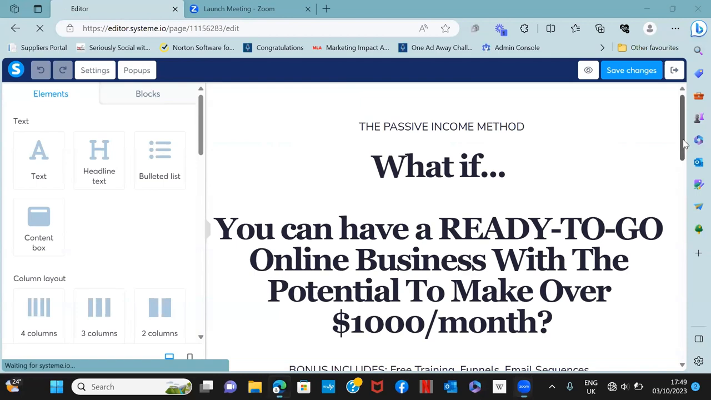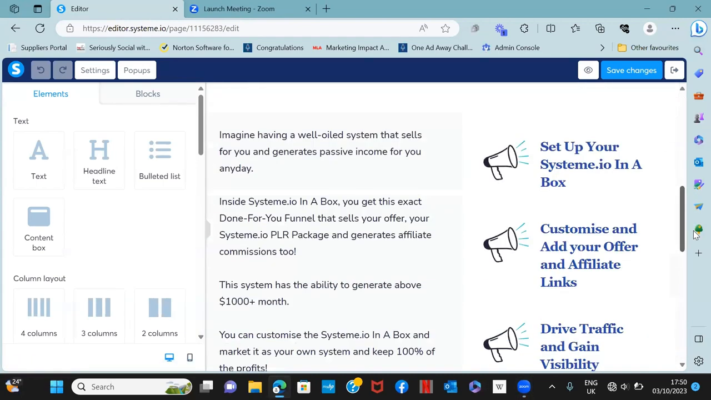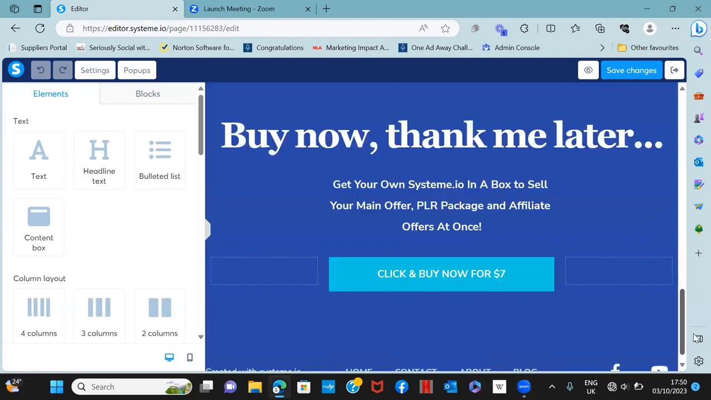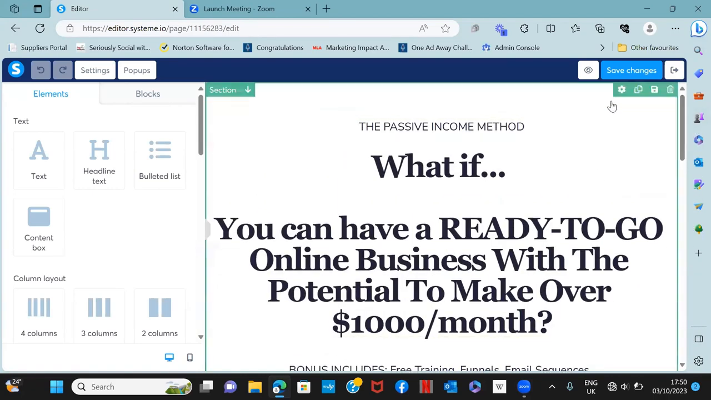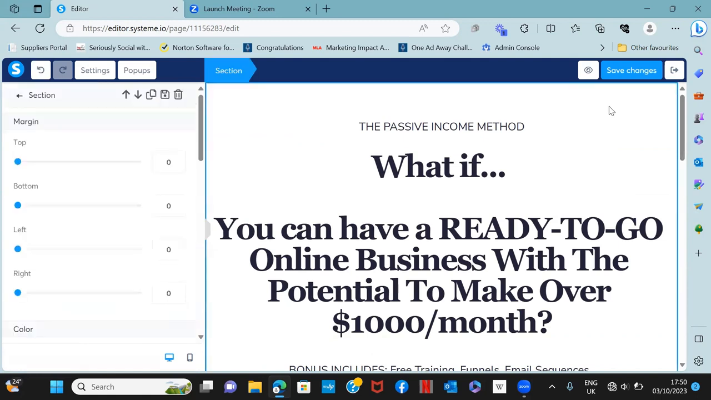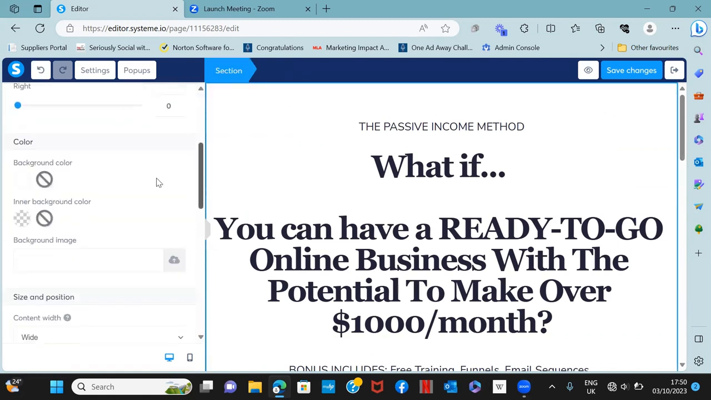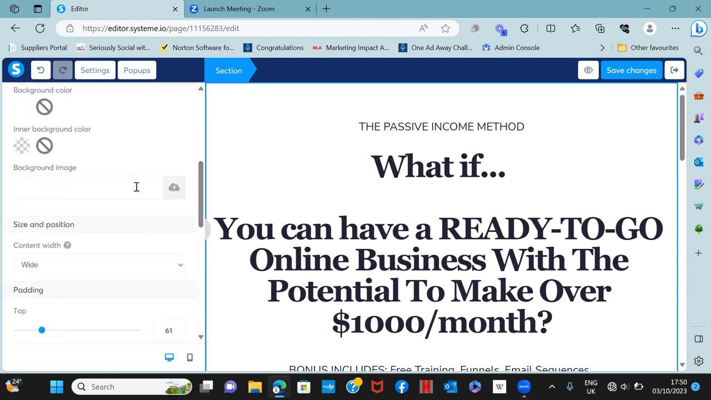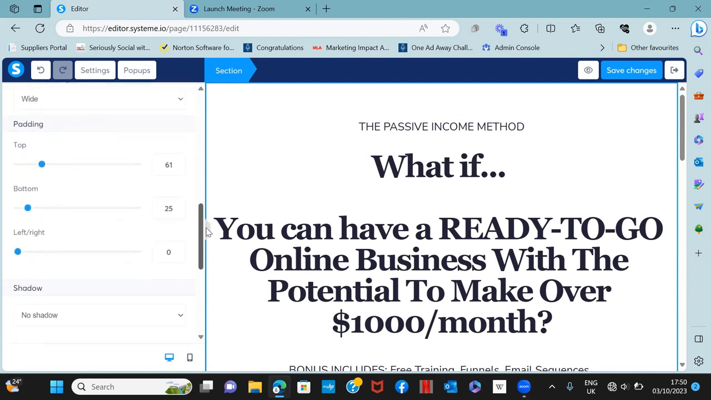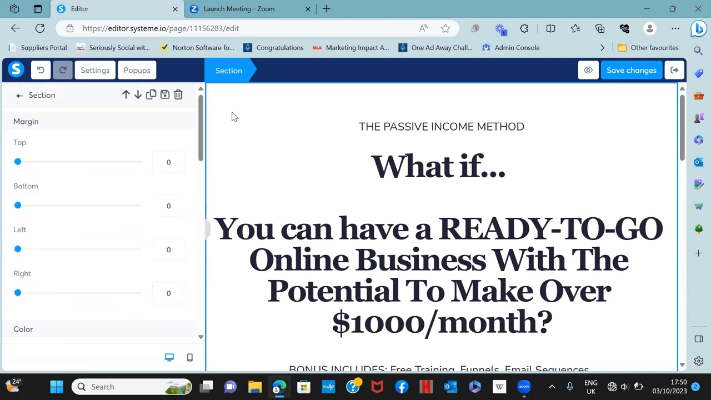There we go. This is the page, and this is a very simple page, right? If you want to do your edits, you can do it. You can go ahead and change the background color. So if you click here and scroll down, you can change the background color. If you want to have an inner background color, you can definitely change that. You can add an image as well at the background. And yeah, you can play around and make it your own, customize it.